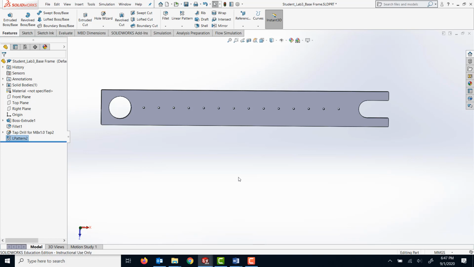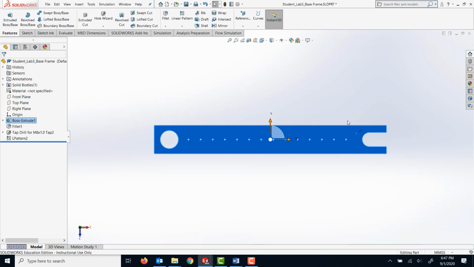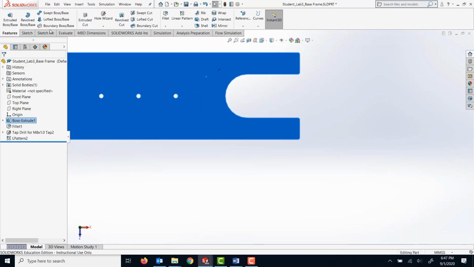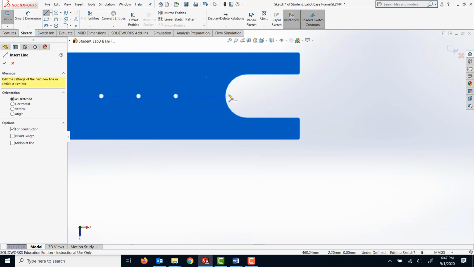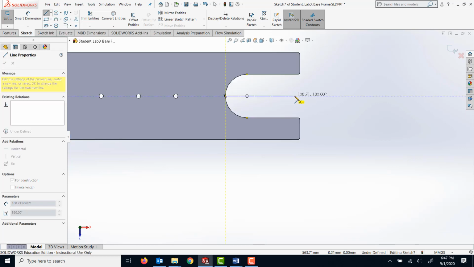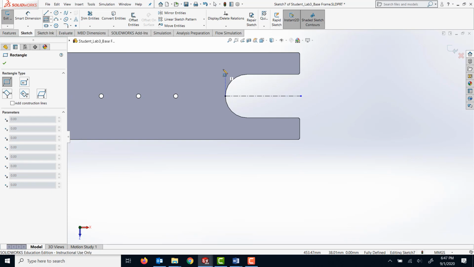And the next step, I'm gonna select this face. I'm gonna look normal to it, which I should be looking already. I'm gonna zoom in, and in here I'm gonna click on the sketch icon, and what I'm gonna do is add a center line so that I could define my dimensions with respect to that. I'm gonna click on corner rectangle, and I'm simply gonna drop a rectangle something like this.